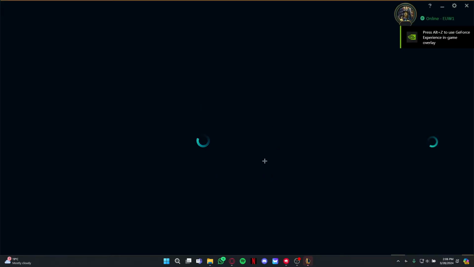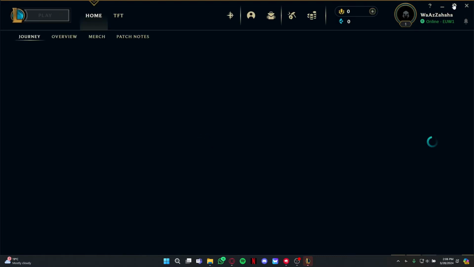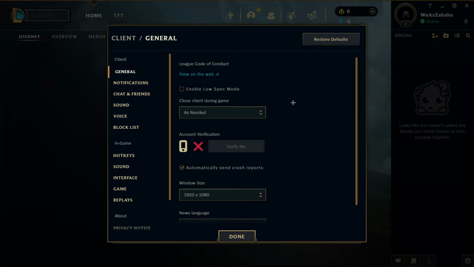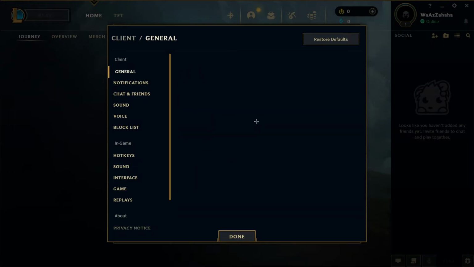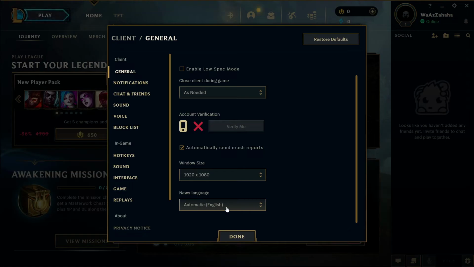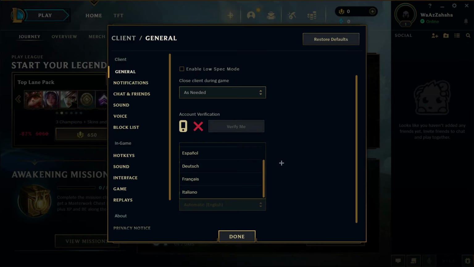And guys, as it loads, all you have to do is look at the right top corner for that setting option, and as you see it, just click on here. And as you open this, just scroll down the general page. And as you scroll it, you can see the option right here, news language, and just select this. And just select any of the languages that you want on your account.